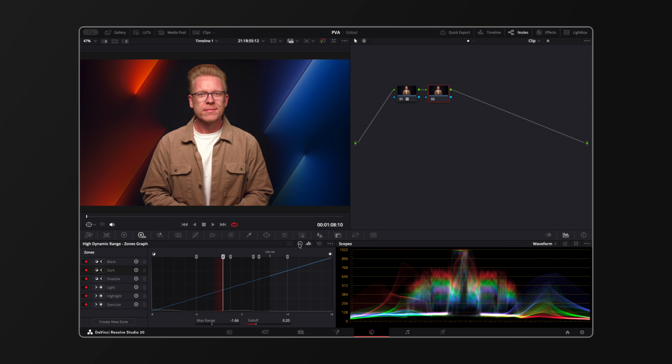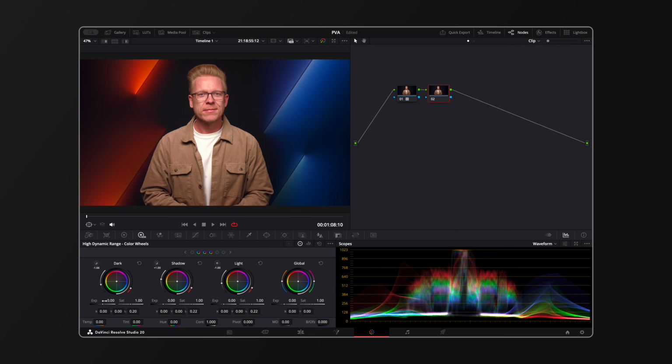Shift H, turn that off, head back into the color wheels. From here we can drop our color wheels until we start to lose a little bit more of that stuff in the background there. We want it to kind of bottom out a little bit. Now that I've dropped that a bit, it's not as muted black looking, it's more of a true black in the background.